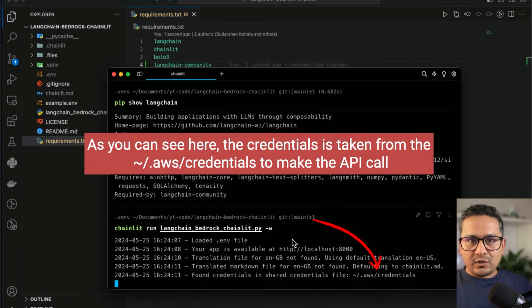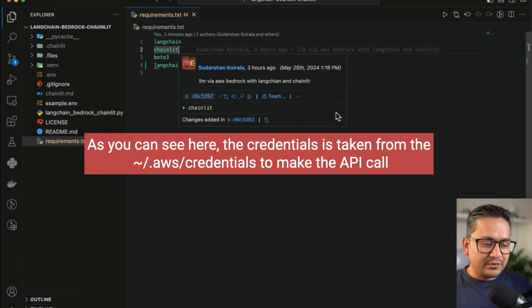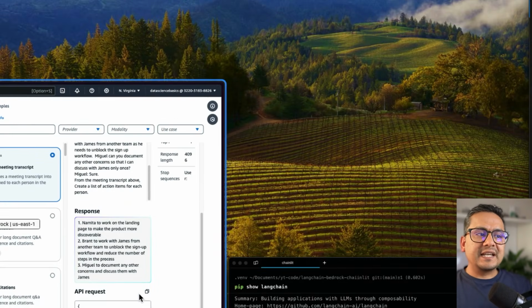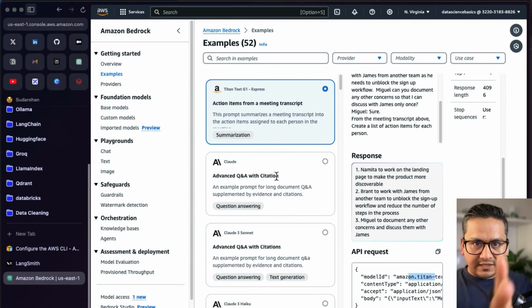So yeah, that's all I wanted to show you in this particular video. I hope now you get the idea how to go through the Amazon Bedrock console itself, play around with it, see, because there are so many examples also here, as I said, and just go there, explore different things, use the models using LangChain and Chainlit. That's a simple thing that we can do.